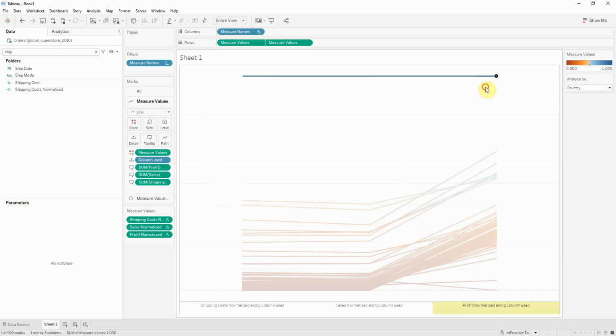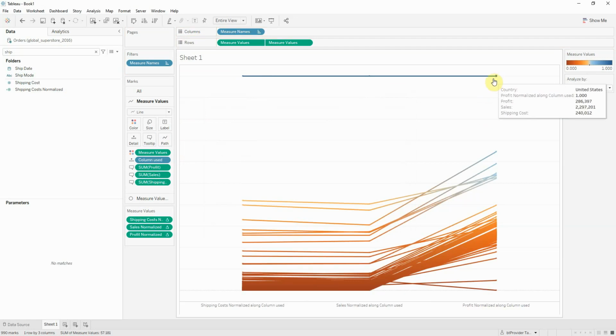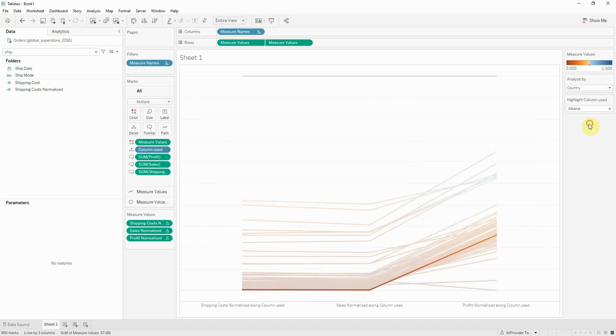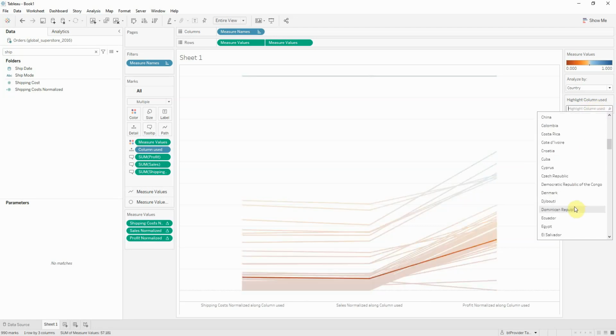If we want to highlight, in this case, a country, we are going to show highlighter, so that now the country selected is highlighted.